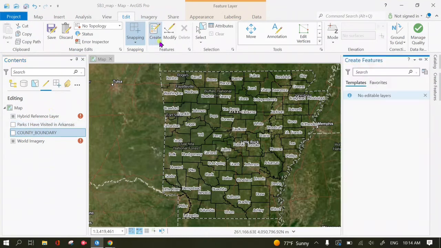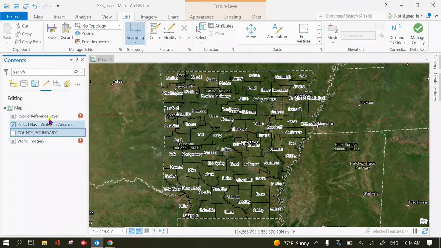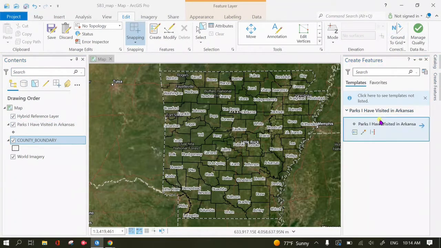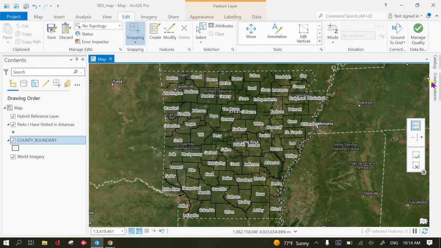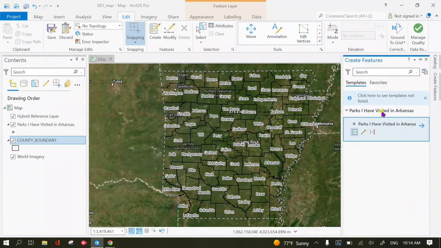But you can see I turned off these other two layers in here, and now when I open this Create Features pane again, it shows that there are no editable layers. So I'm going to turn this Parks I Have Visited back on, and now to create a feature, we just open this pane and we select the layer that we're interested in.